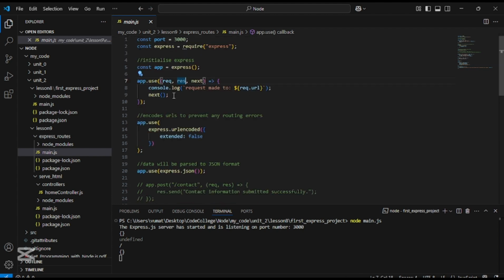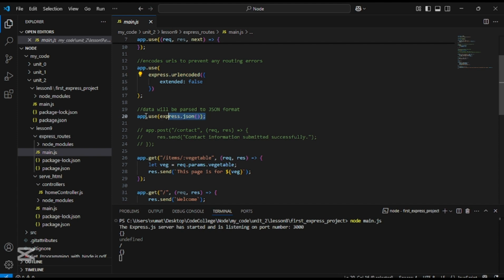Then after that, this function called next is called, and what this ensures is that when this middleware is done being processed, it jumps to the next middleware, which is this one. This middleware function is basically just preventing routing errors using URL encoded. Then it goes to the next function, which passes data in JSON format, so it's readable.